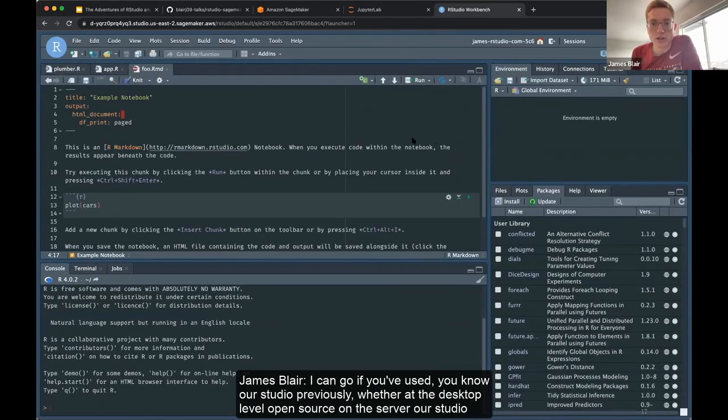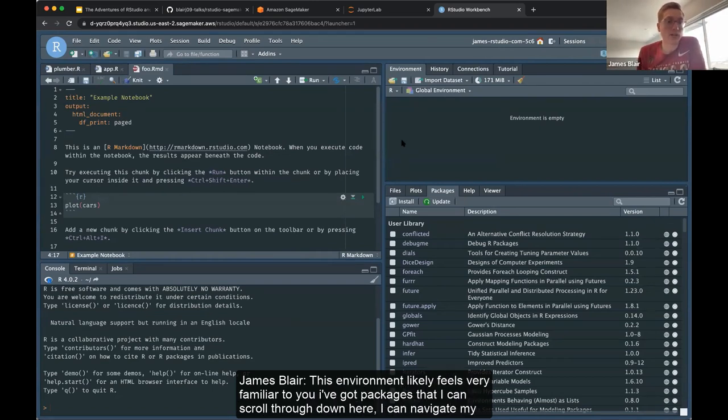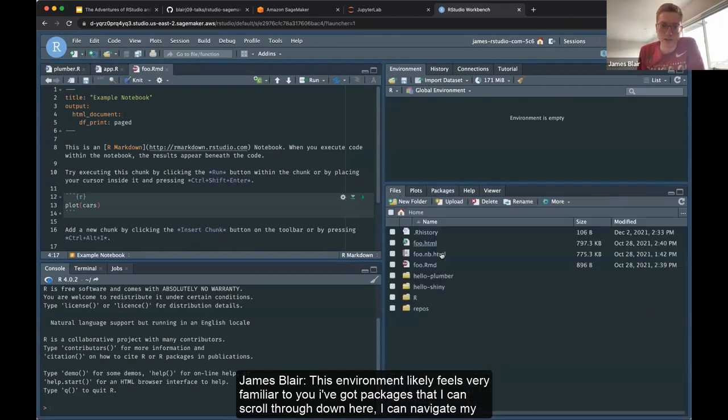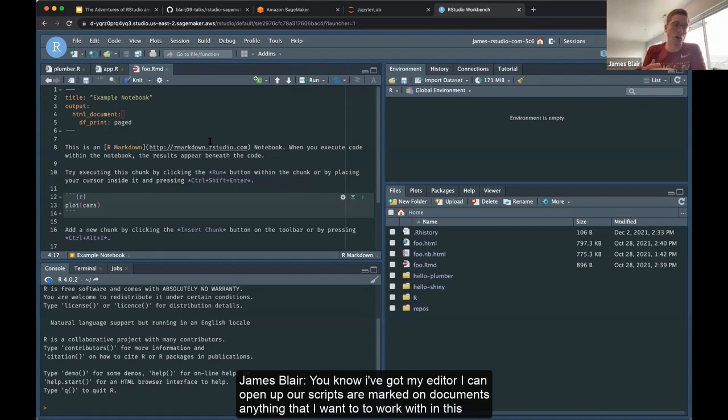If you've used RStudio previously, whether at the desktop level, open source on the server, or RStudio Workbench, in any case, this environment likely feels very familiar to you. I've got packages that I can scroll through down here. I can navigate my file system here. I can look at help for different functions. I can navigate and explore my environment. I've got the console here where I can execute R commands. I have my editor where I can open up R scripts, R Markdown documents, anything that I want to work with in this context.